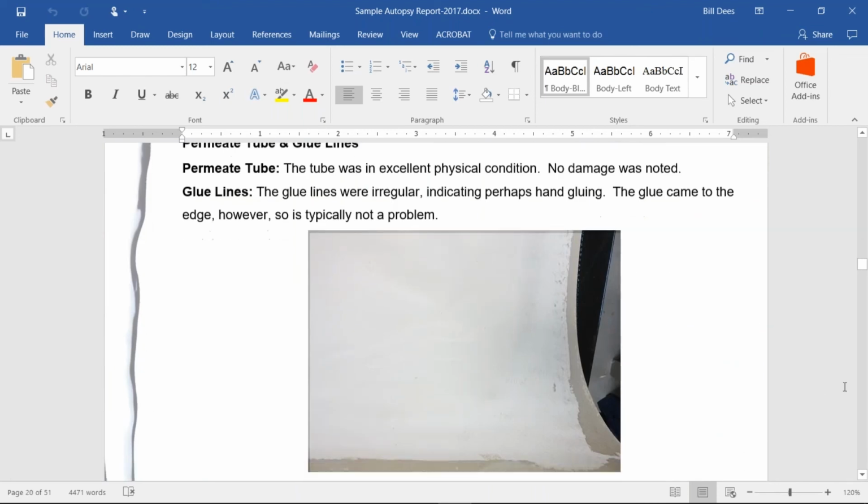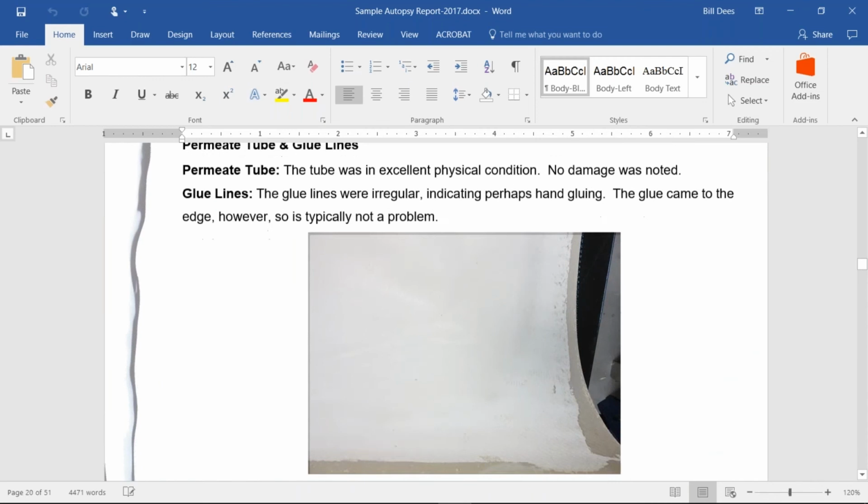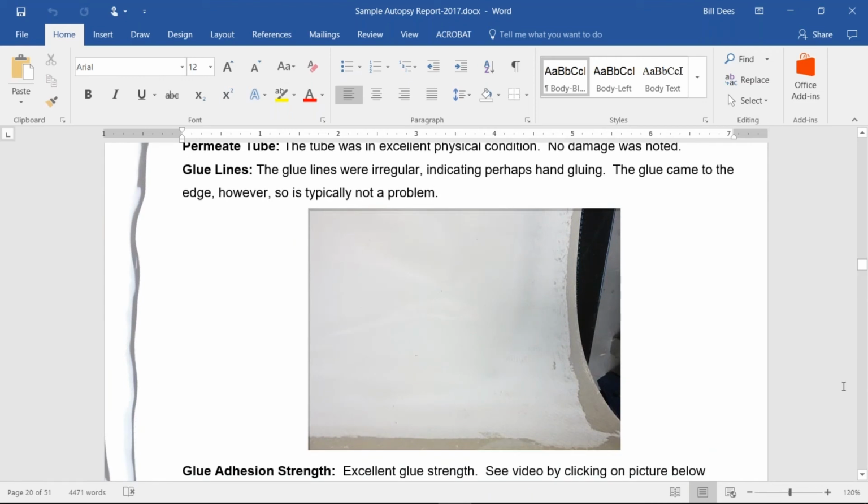We'll then inspect our permeate tube and glue lines. Every now and then we'll have a permeate tube that has been crushed so much that it breaks, but generally speaking, we don't find too many issues with the permeate tube.